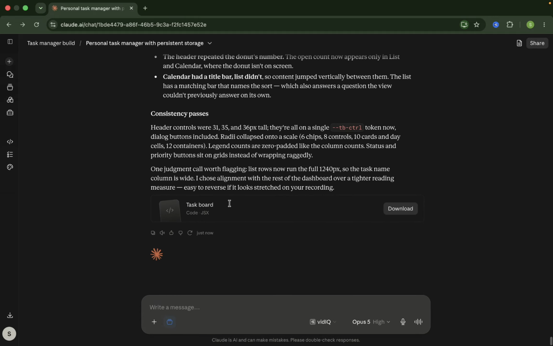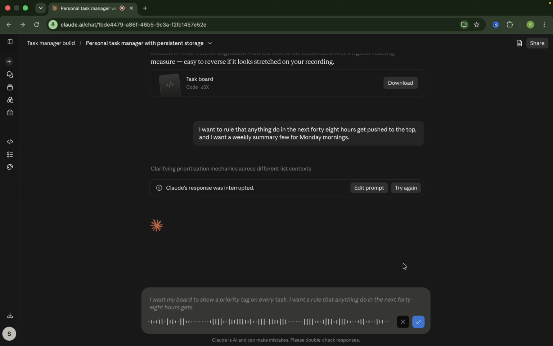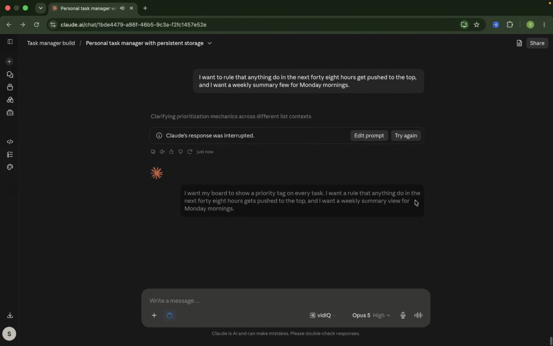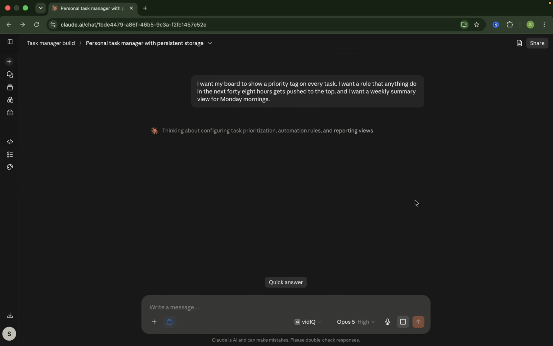Let me make this task manager actually fit my life. I want my board to show a priority tag on every task. I want a rule that anything due in the next 48 hours gets pushed to the top. And I want a weekly summary view for Monday mornings. Sometimes you gotta speak a bit clearer so the AI can hear you correctly. This is what I do to make the board personal.